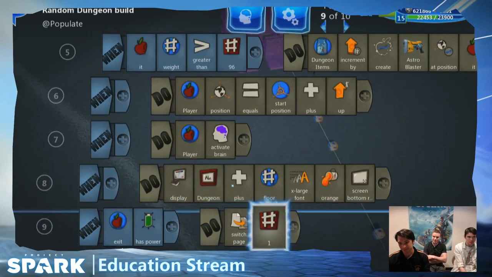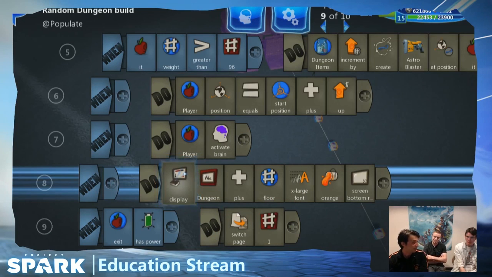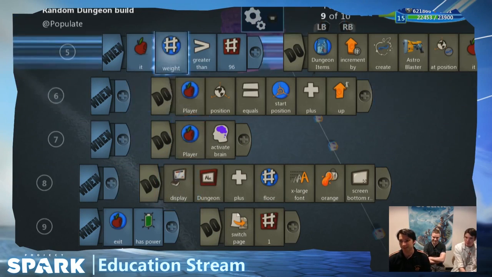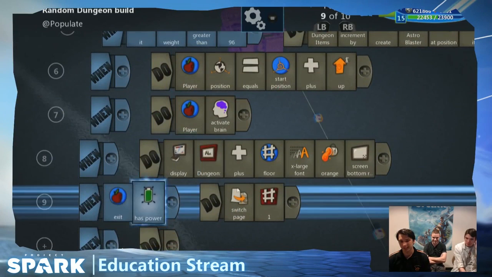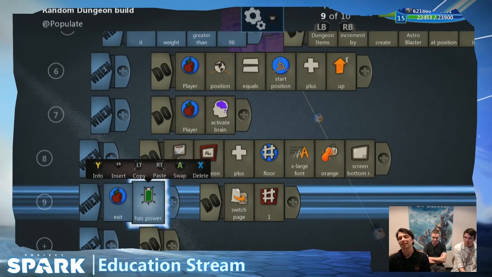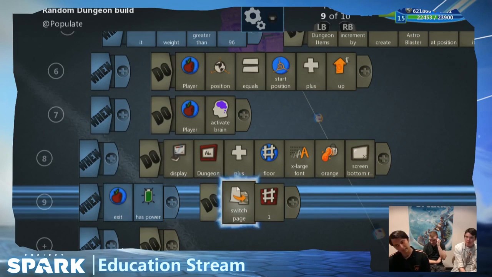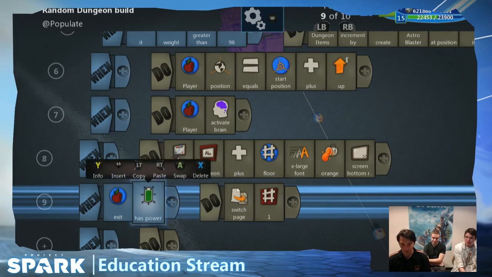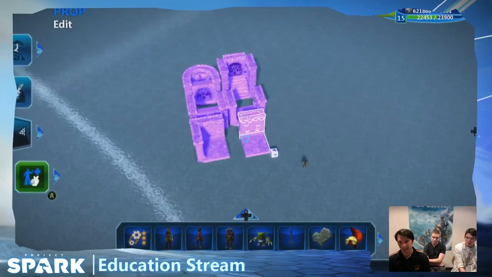That's what took you the longest, right? That was hard. Oh, I can't even remember how long I spent on that. And then exit has power. So the last thing is we switch back to page 1 when the exit has power. Let's do it all over again, guys.